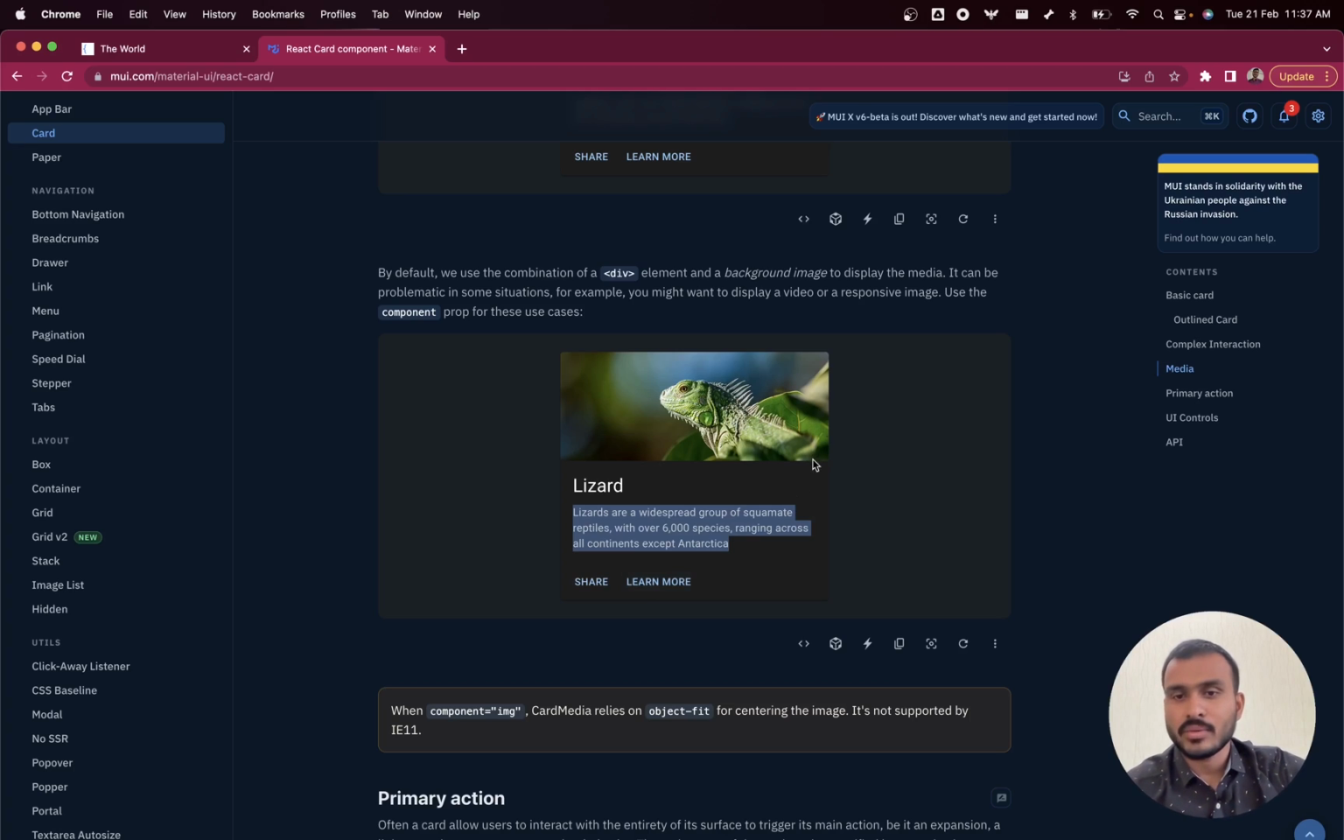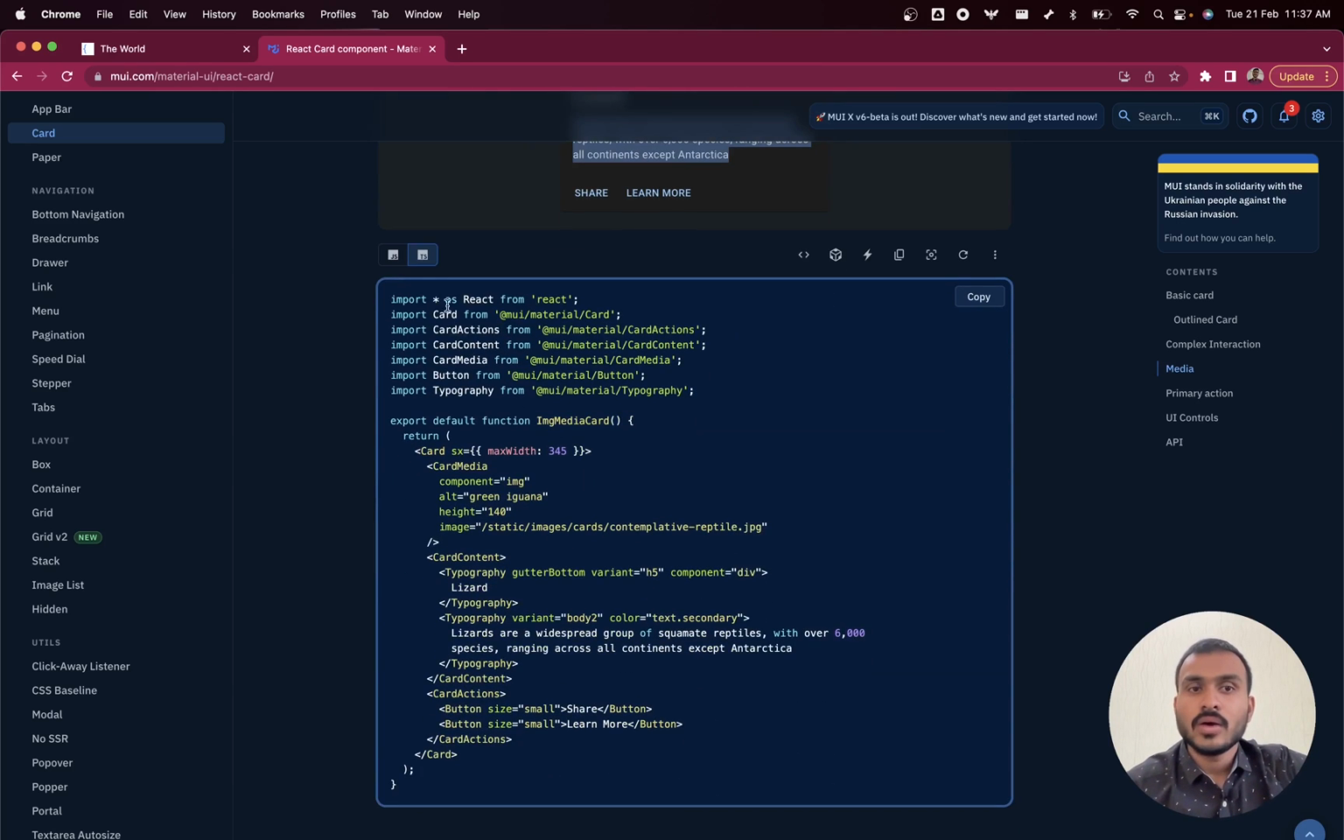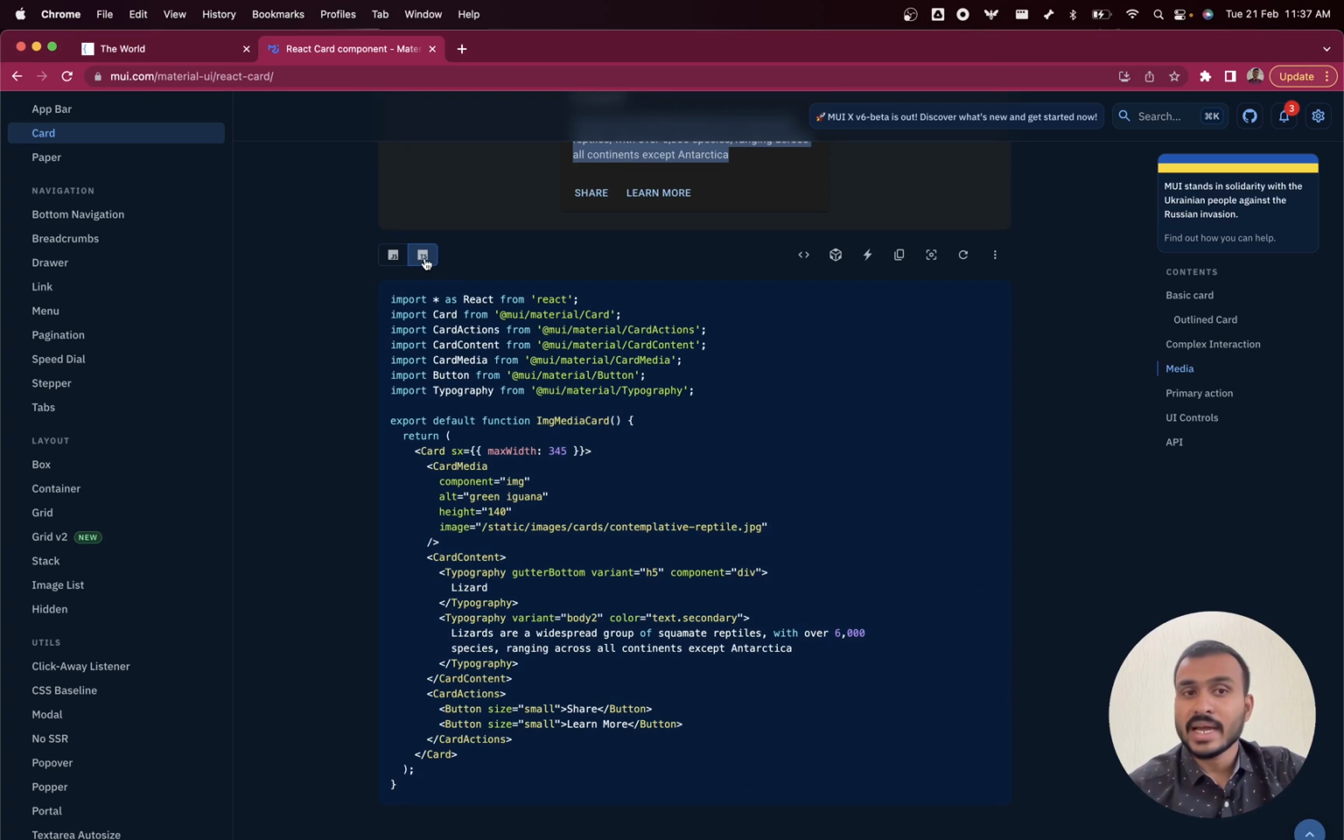To use this card, you just need to click on the show the source code button. Once you click on this button, it will reveal the source code. We have two options, one with TypeScript and another with JavaScript. As our project is in JavaScript, and currently we are not building anything in TypeScript, you will have to select JS over here, and then you just need to copy the code. That's it. It's quite simple, right?